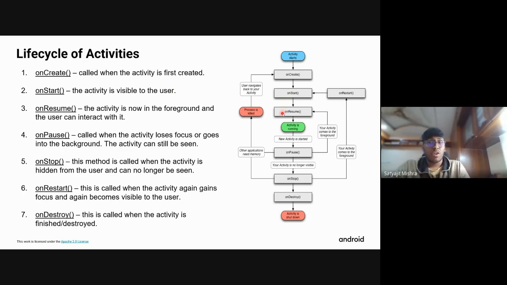Next comes the onResume function. In onResume, the activity now becomes active. The screen is now active, and that's when you can interact with the application. That's when you can do whatever you want to do. So all 3 of these functions get called from the time you click on the icon to the time you can actually use the app.